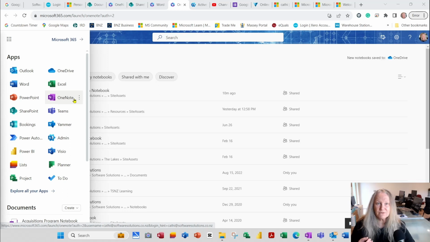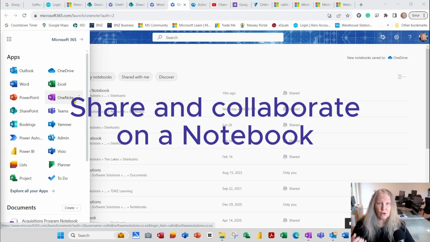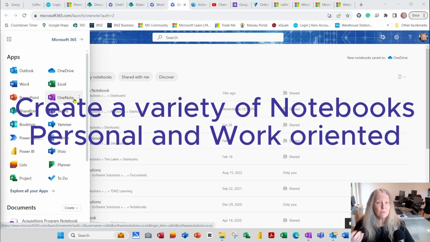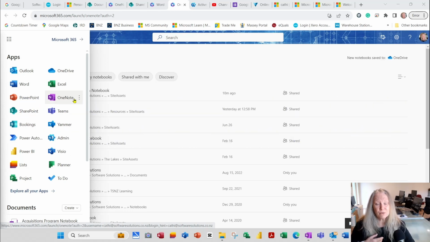And then the collaborative side, being able to share that notebook with whomever you want to. So we can make it as part of Teams, so we're gathering information as a team, or I use OneNote to just gather stuff for myself, or I'll make a notebook where myself and another student will collaborate together using the notebook.